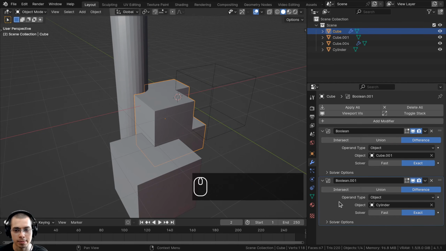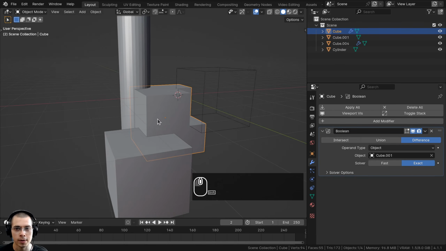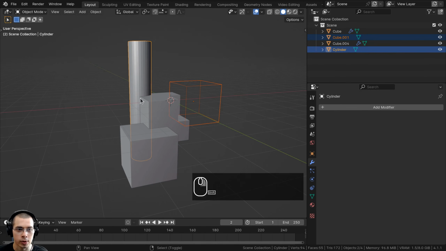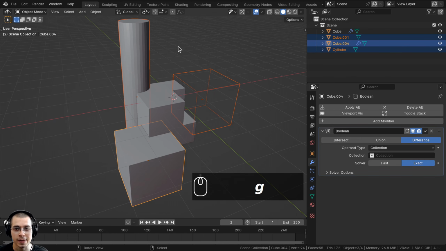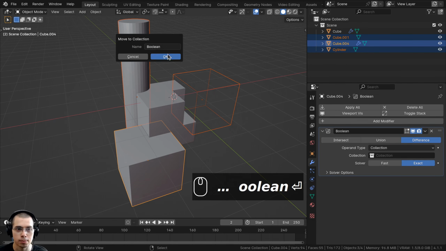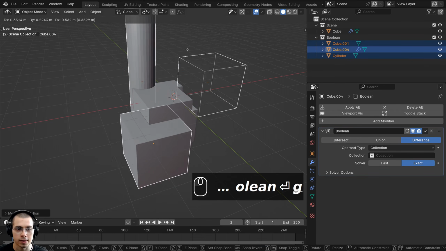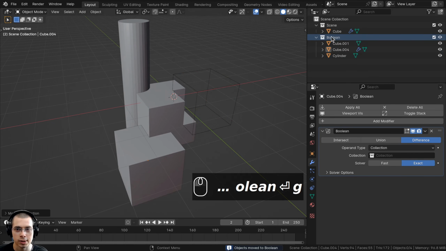So you could do it that way, but an easier way to do it with multiple objects is to use the collection type instead. So I'm going to delete this other Boolean, and what I'm going to do is select these 3 objects because these are the objects that I want to cut into the mesh. I'm now going to hit the M key and I will click on new collection, and I'll just call the collection Boolean and click on OK.